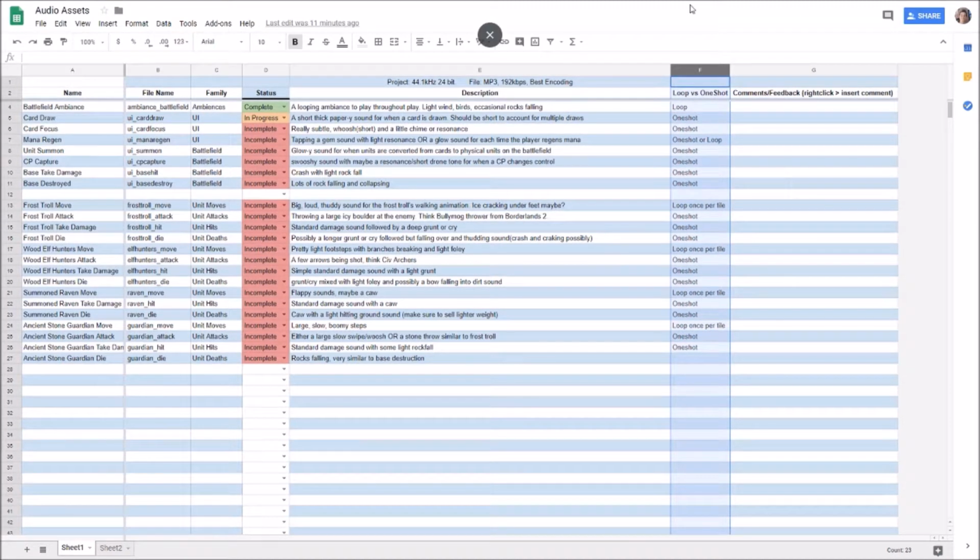Loop versus one shot is pretty important because that is coming into play when you implement the sound into whatever your engine is. Obviously, an ambience. When I made this ambience, I wanted to make sure it infinitely looped perfectly, and it does, so I made sure that it's listed as a loop here. So when you go into Unity or whatever, you set is loop, and then you set that to true. One shot is the opposite of that. It only plays once. You don't want every time you draw a card to have a card draw sound going flick, flick, flick, flick over and over and over. So you're going to list that as a one shot.